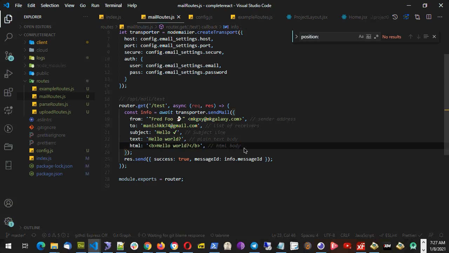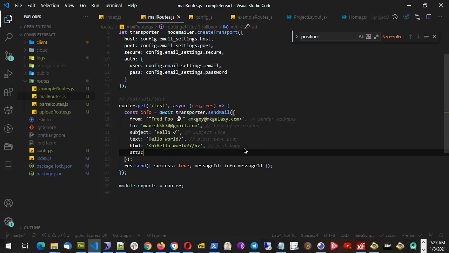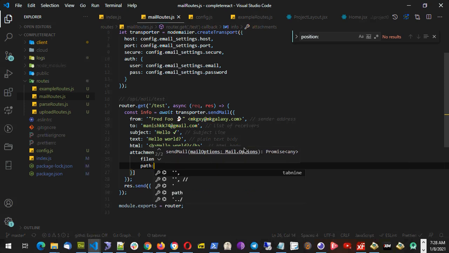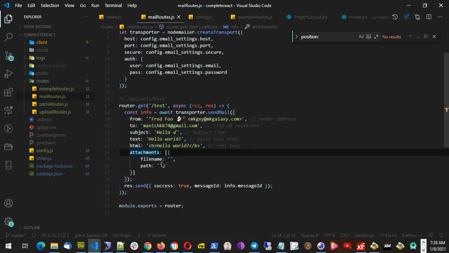Now let's try to add the attachment. There I will say attachments. It is an array, and inside that you can add multiple attachments. And the first attachment will be file name. So I have to create some file name and the path. So what will be the real path of your image? Okay, so this is the path. Let's try to add the path.